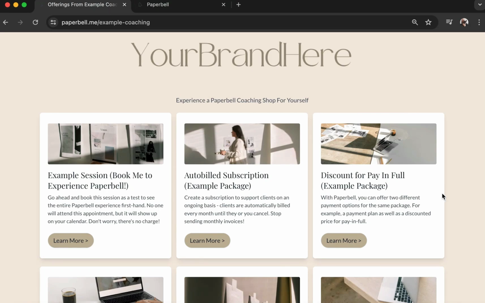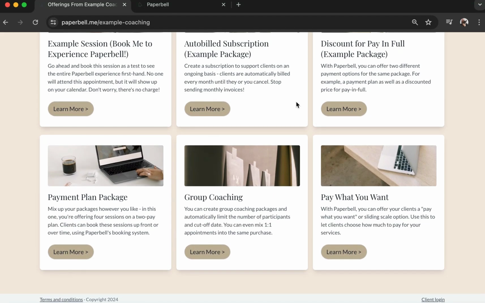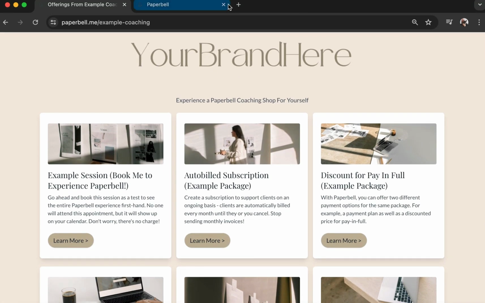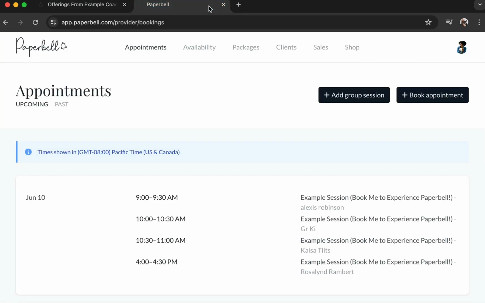Let's talk about your checkout settings in Paperbell. That's where you can customize this shop page. You can change the branding colors, add your logo, a headline about your coaching offering, even your terms and conditions as linked to below. So let's check out how to do that in the back end.